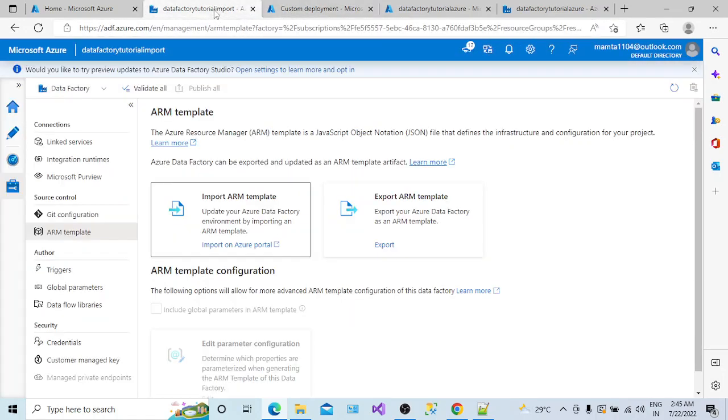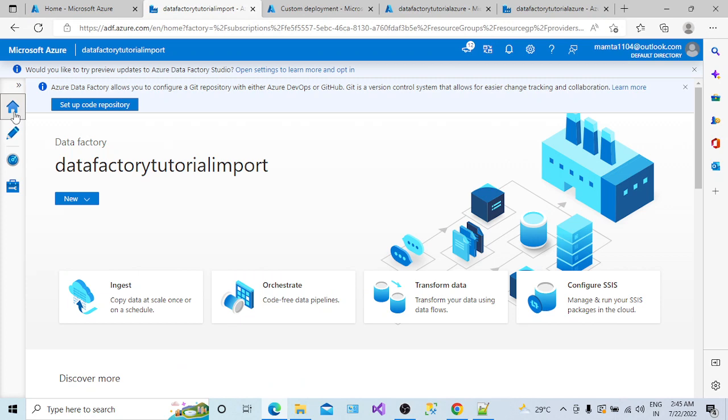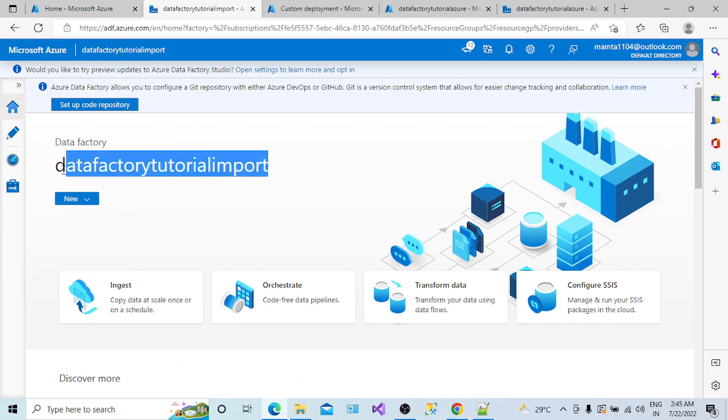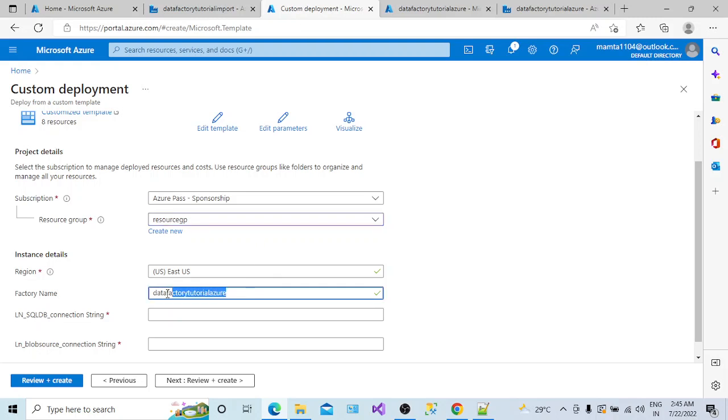So what I have to do is go to home and take this name. I wanted to import into this data factory instance, right? So I have to replace the name. Whatever we have in the existing one, data factory tutorial Azure, we wanted to replace with this. So I wanted to do the custom deployment of this factory, okay, not this factory, correct? So we need to provide the factory name.